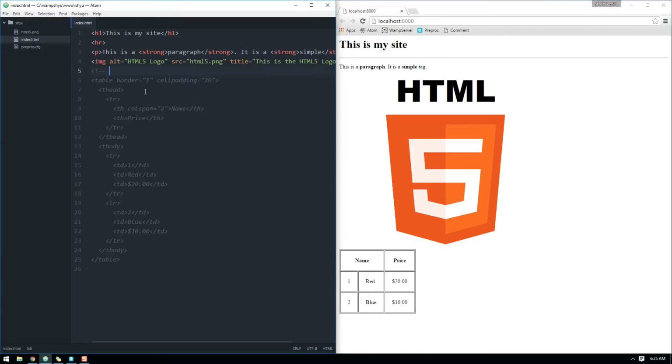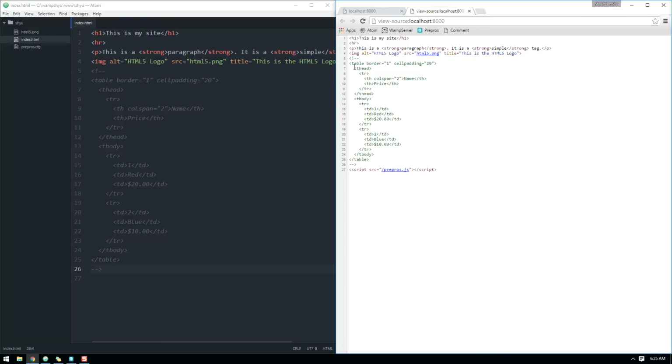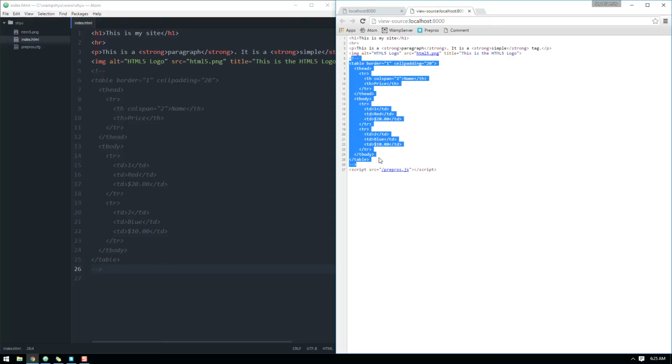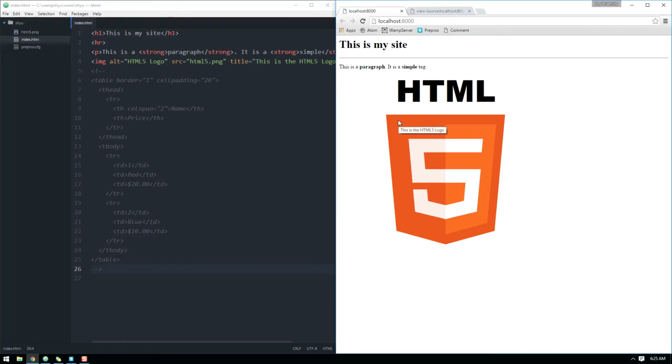The other thing you can do, as you can see this whole text is grayed out, is go down to the bottom here and close this comment by doing dash dash greater than. You can actually comment out entire chunks of code. If we view the page source, you can see that all this code is now commented out. It's still visible to the user, so don't put any private information in here, but you can use it to comment some code out while you're not needing it.